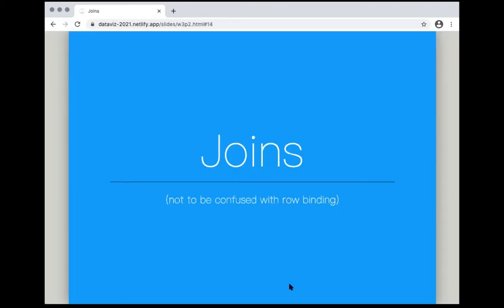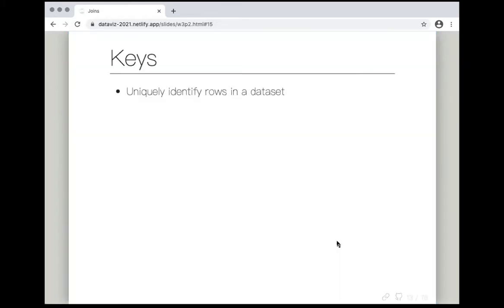So now we're moving on to joins. I have this little note here, not to be confused with row binding. Again, binding rows is adding data like this: we have a data set, and we bind the rows. Joins are, we have a data set like this, and we're going to join it like this. So we have two different data sets, and we're going to join them. So we're adding columns.